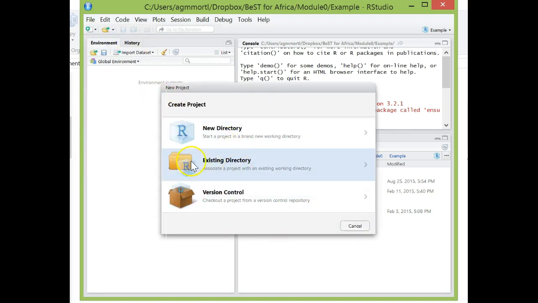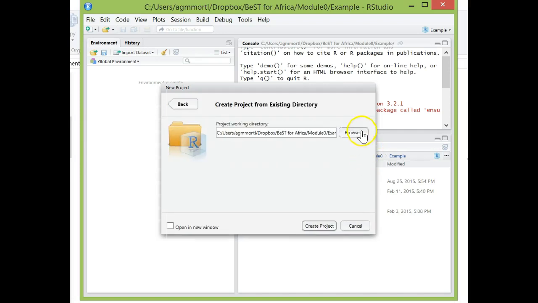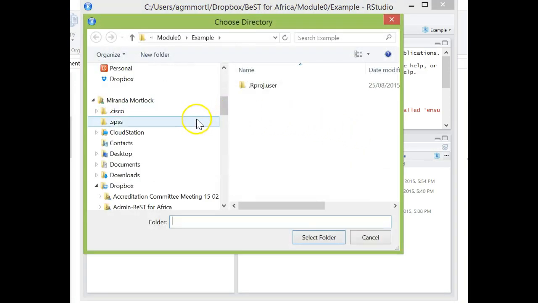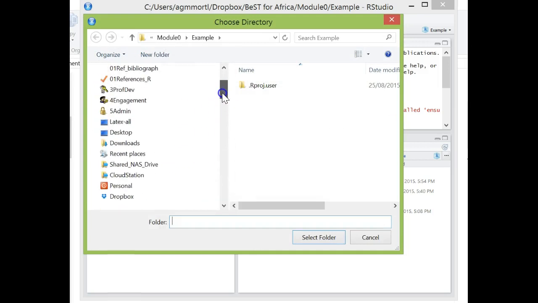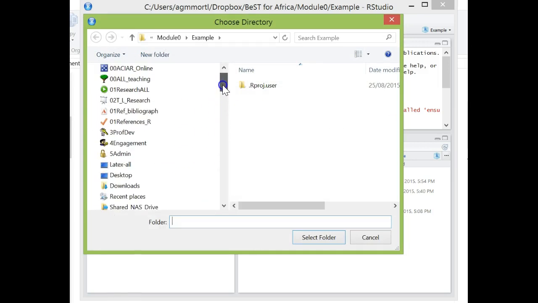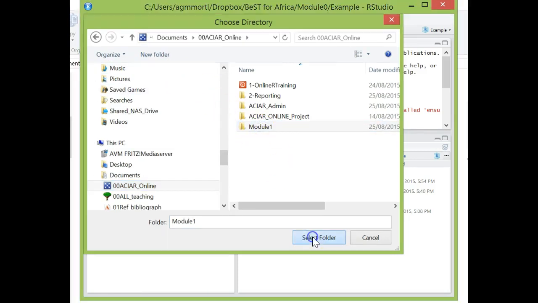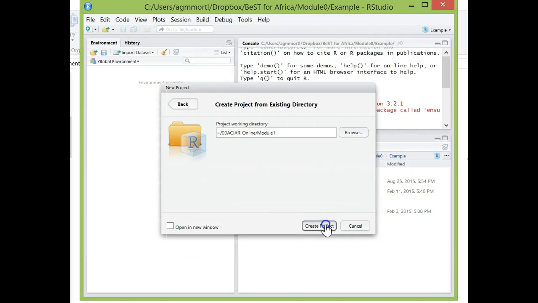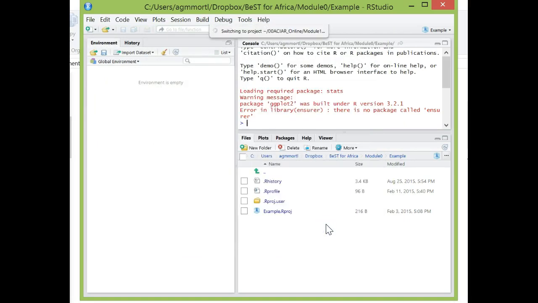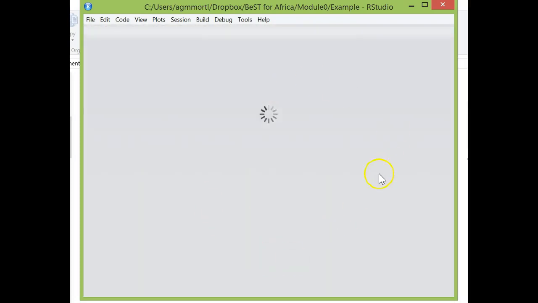Now I always find this the easiest way to do it. You go into your existing directory, and I'm going to pop in there and try and find where I have that. So I'm just going to search. I know where it is. It's module 1, okay, and I select that folder, and then I say create project. Can you see in the middle there, create project? Okay, I'm creating it, and this is when it's actually doing the work.